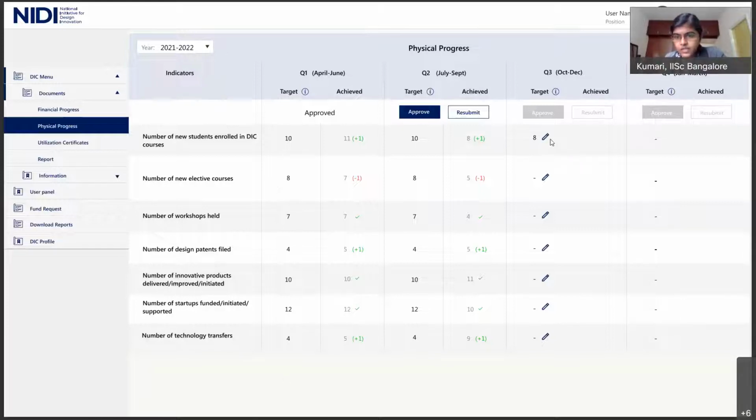So this shows a state where, when quarter 3 comes, this will be automatically activated. Like when it becomes October, this will automatically be activated, and you can click and edit and enter the targets. Okay. Again, the DIC admin can approve it. So once approved, you cannot go back and revise your target. At the end of that quarter, the achieved panel will be active and you can enter the achieved target.